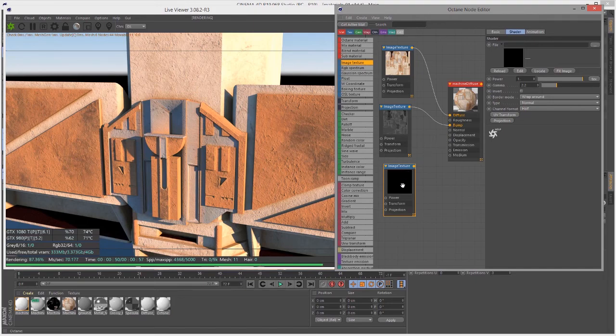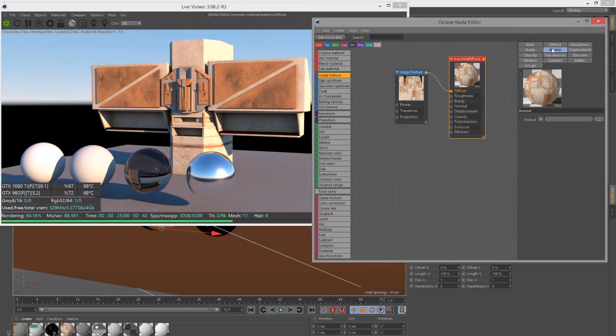But otherwise, very similar to adding a bump. It's just a different type of texture, and you'll get a different, in some cases more accurate looking bump on your model, depending on the normal map and the model that you're using. So next, after normal, we have displacement.